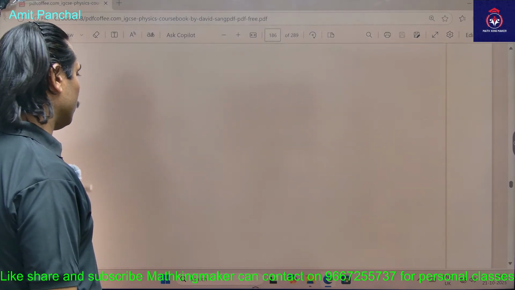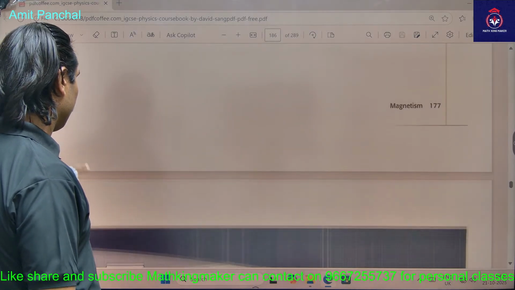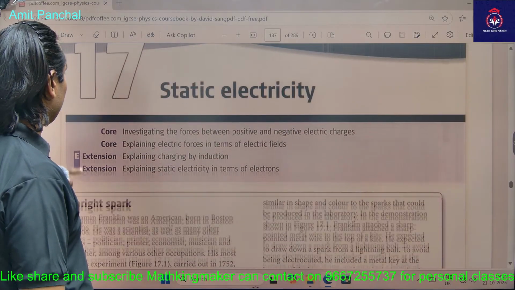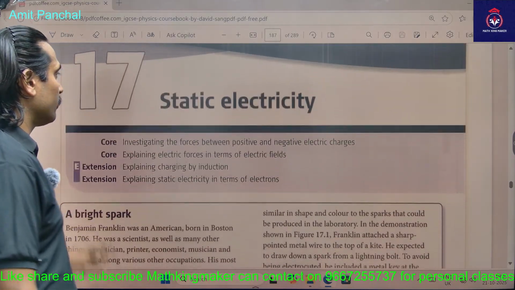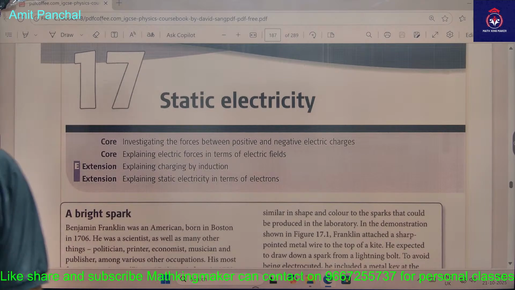Is there any doubt till now? Okay, so in the next session we'll go through static electricity. Or do you want some other chapter? We also did some electricity last time. We did it. Okay.